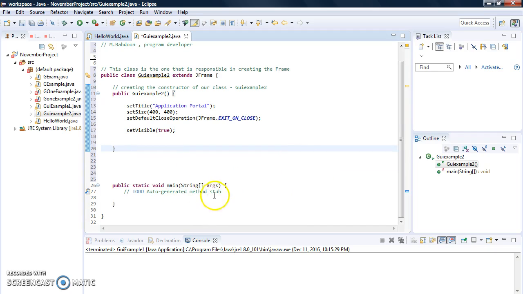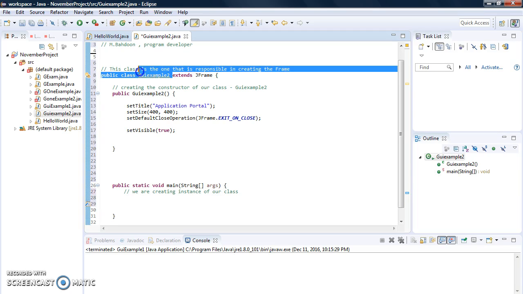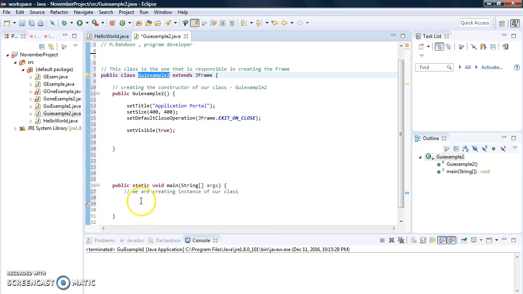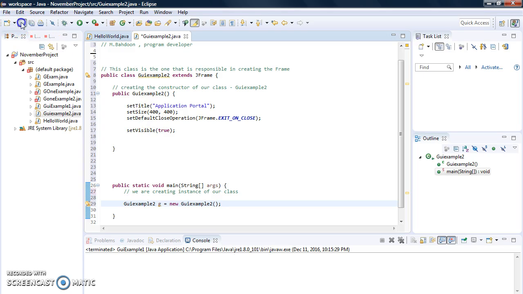So we have to go to main, and I'm going to put a comment here: we are creating an instance of our class. All right, this is our class name, so let me copy it and put it here. This is the instance of our class, and then we say new GUI Example 2, and then a semicolon. Let me save it and then run it.